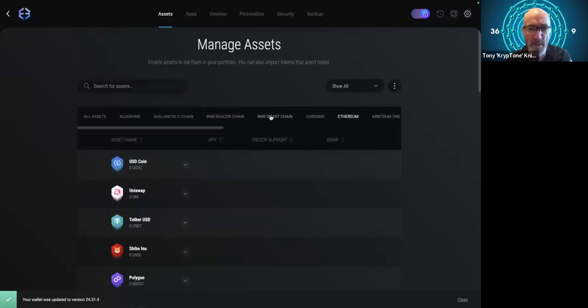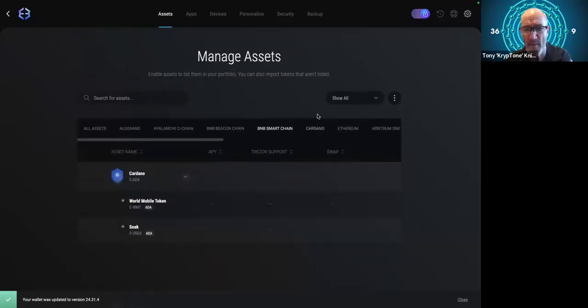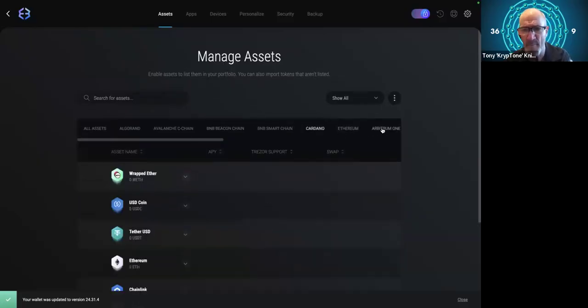You've got the BNB Smart Chain. There's obviously a common one. You've got Cardano there. Arbitrum is connected to Ethereum, but it's a layer.